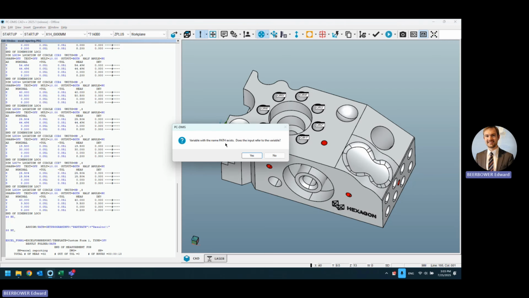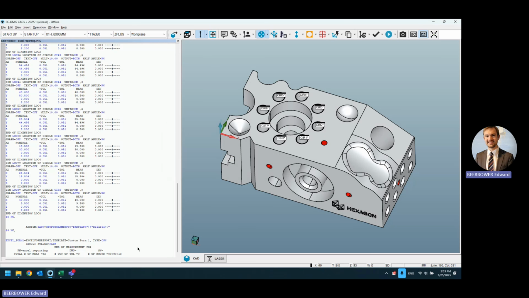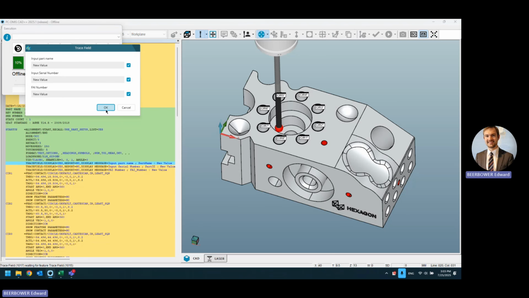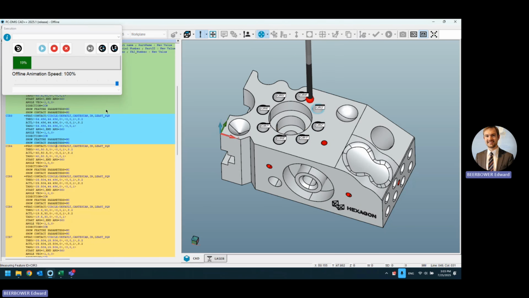Variable with path name exists. Yes, it refers to that variable. So now when I run this, I should have my Excel template not only populate, but also it will be saved to that custom folder location based on my variable.